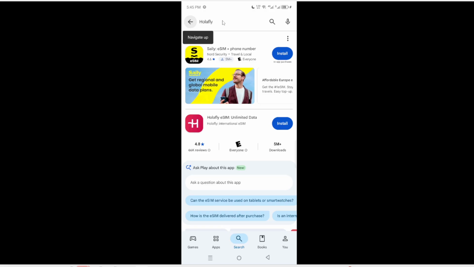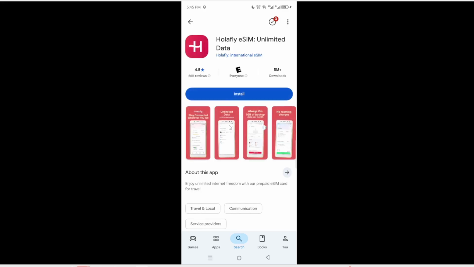After entering the name, press the search button on your keyboard. This action will take you to the results page where you can find the Holafly app. Now select the official Holafly International eSIM app published by Holafly. You can identify the official app by looking for the developer's name listed below the app icon. This is an important step because downloading the official app ensures that you receive the latest updates and features directly from the developer.